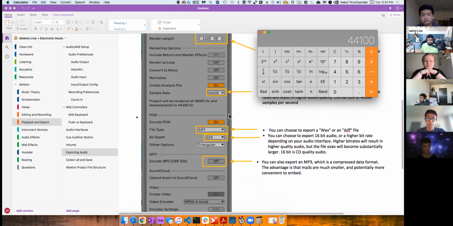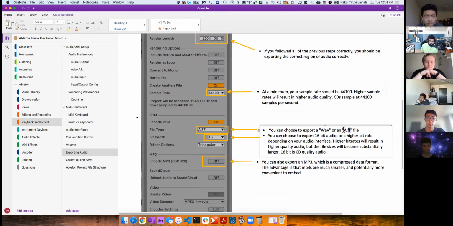Then you can also choose what type of file you export, which is, you could choose AIFF or WAV. I would suggest WAV because I think AIFF is like an Apple product, but actually I think most operating systems might be able to open it, but just to be safe, I think Canvas will be able to import WAV or AIFF, right?